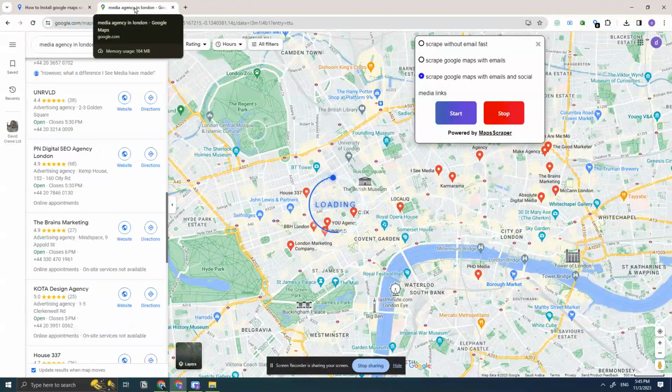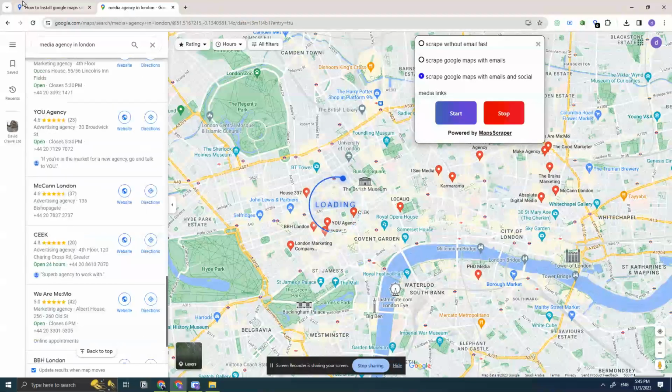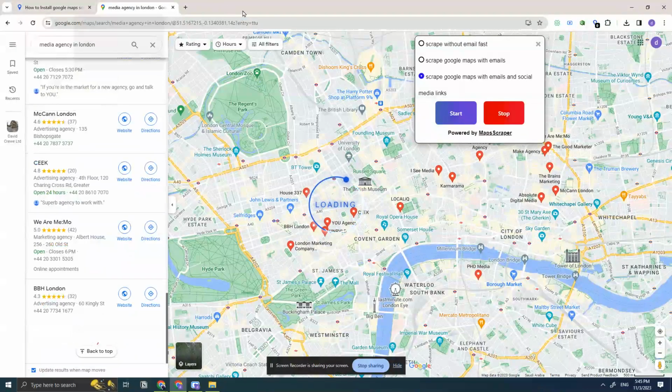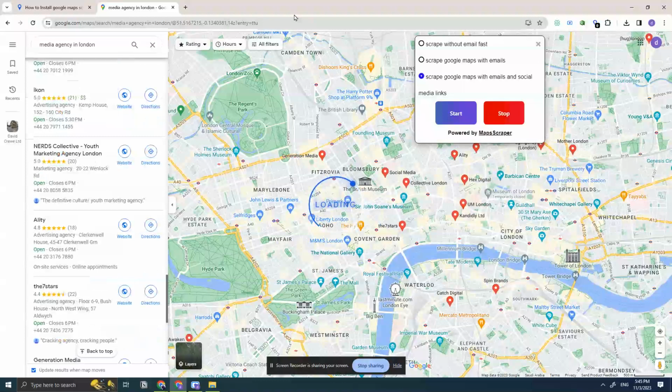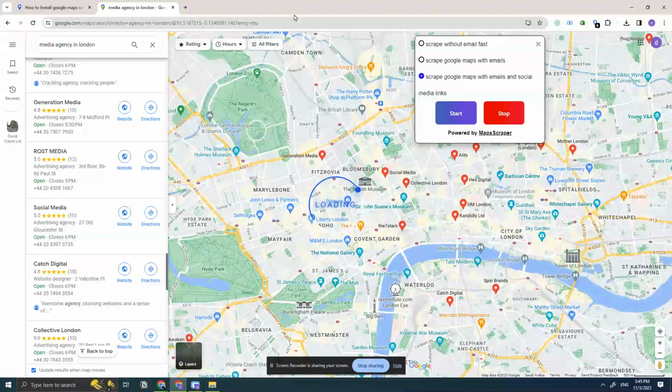First, make sure you don't have any tabs open. Only one tab is enough. But don't open too many tabs. That's very important.